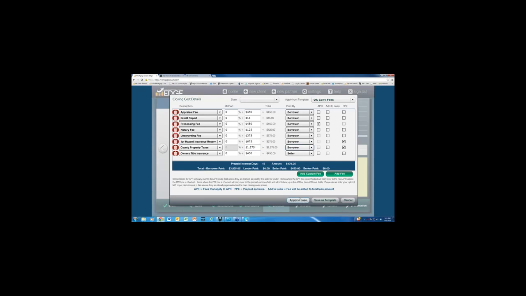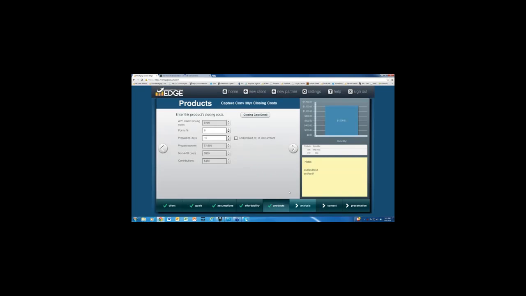So once you're all done, you want to go ahead and apply your fee template to the loan. By doing so, you press Apply to Loan. It will then total all your APR fees, your prepaid escrows, non-APR fees, and then contributions. So in this particular case, it's the owner's title of $450 that they're picking up.